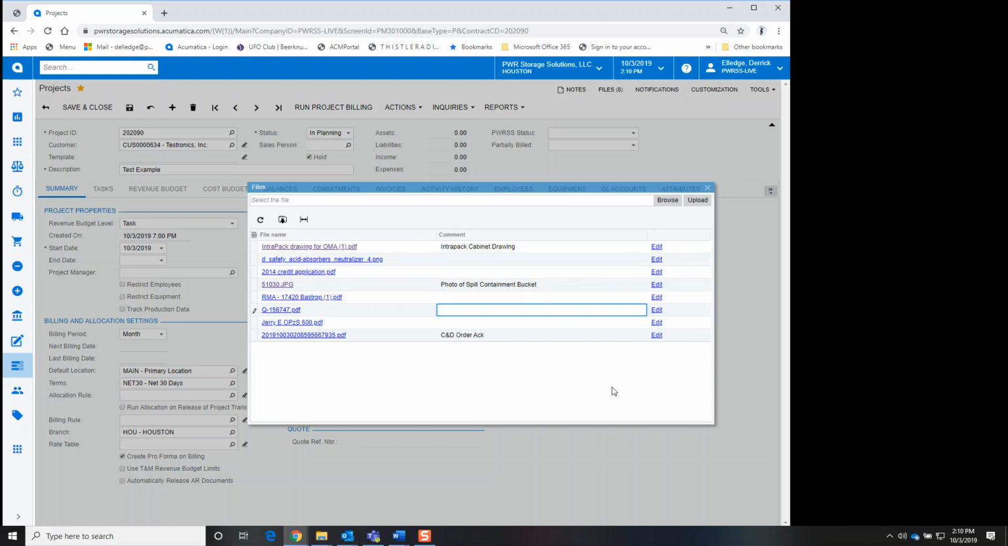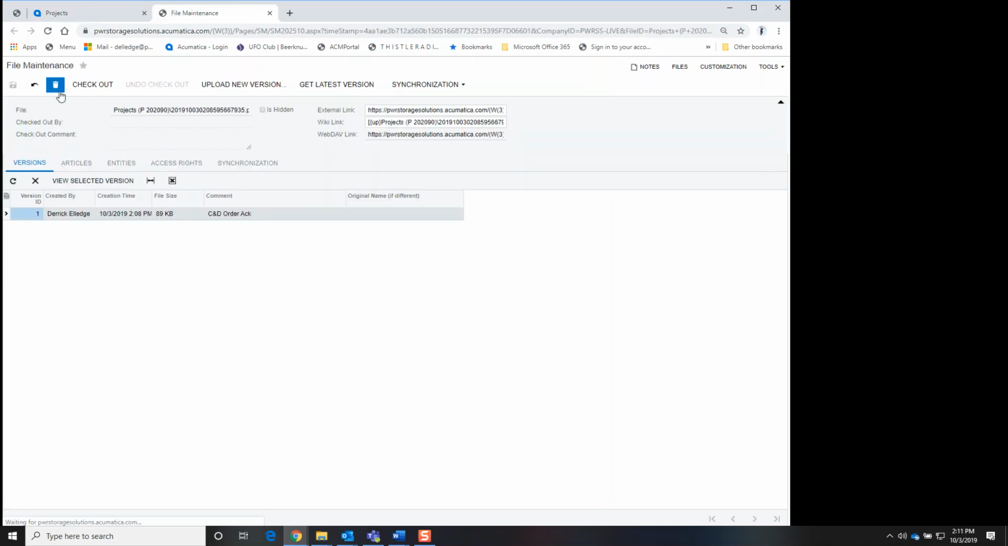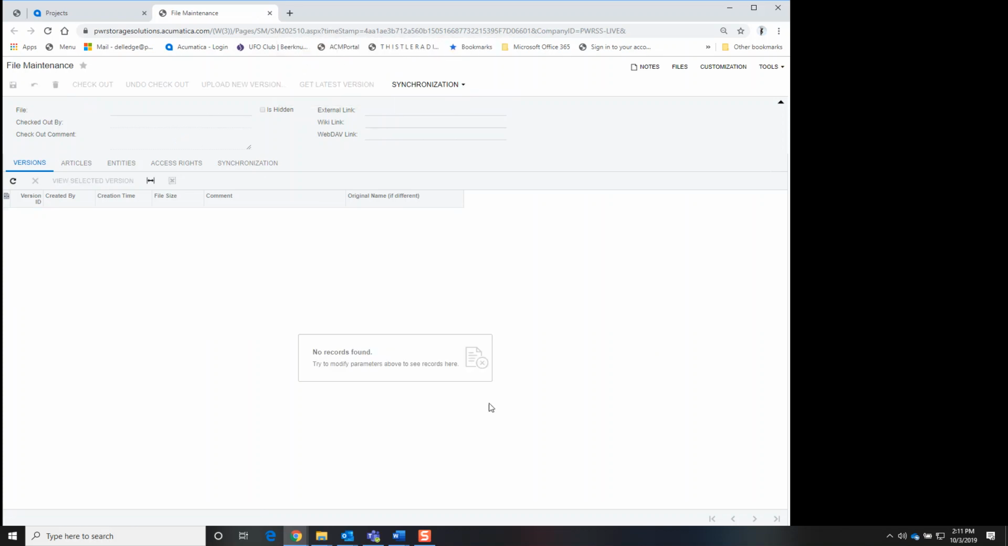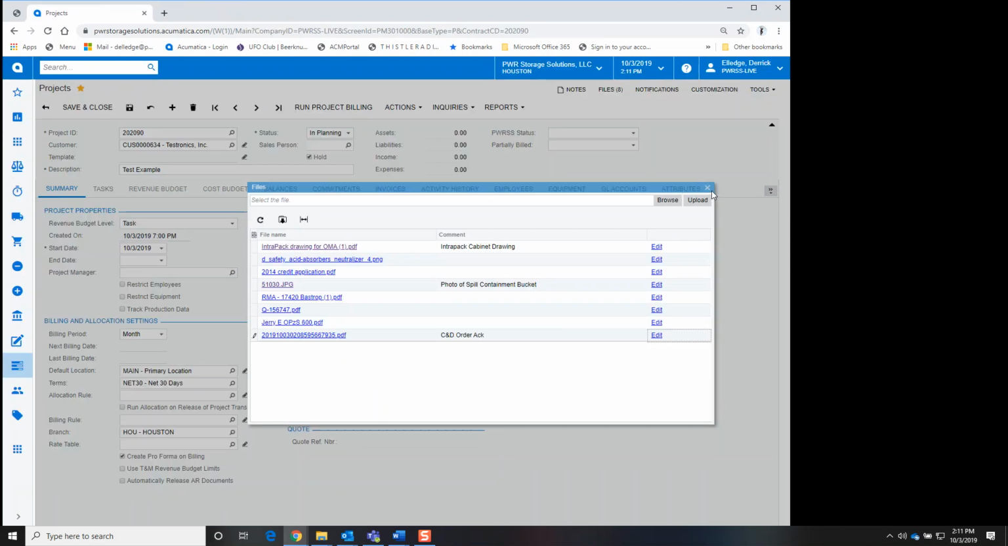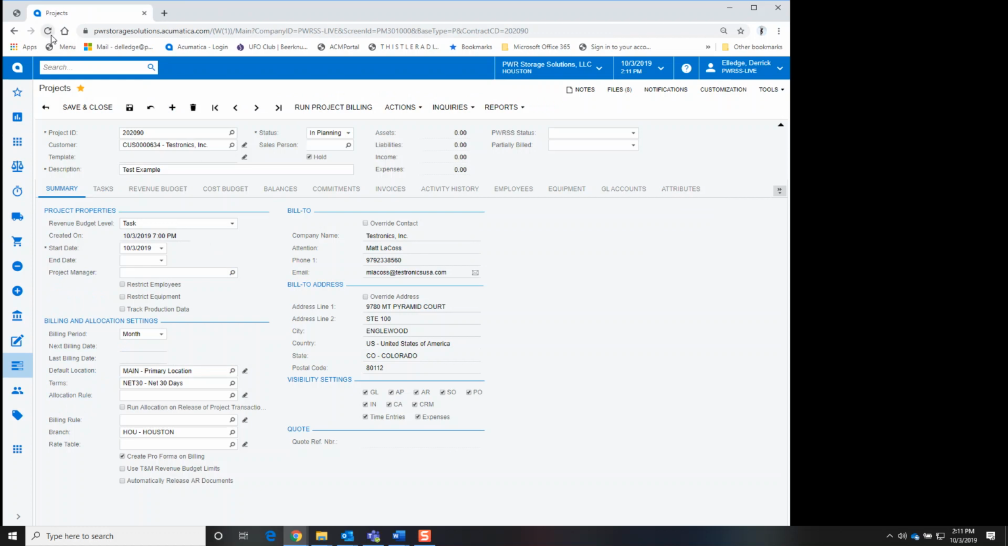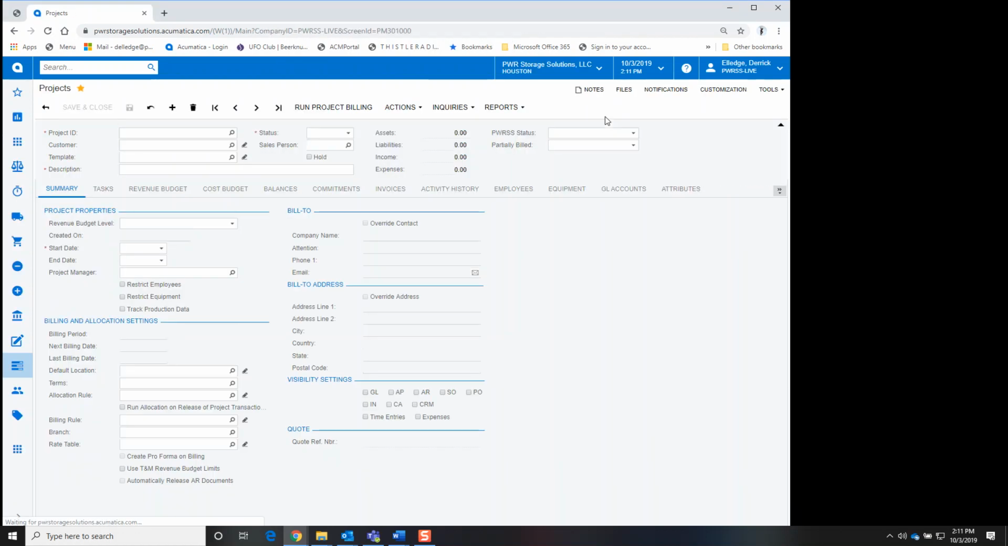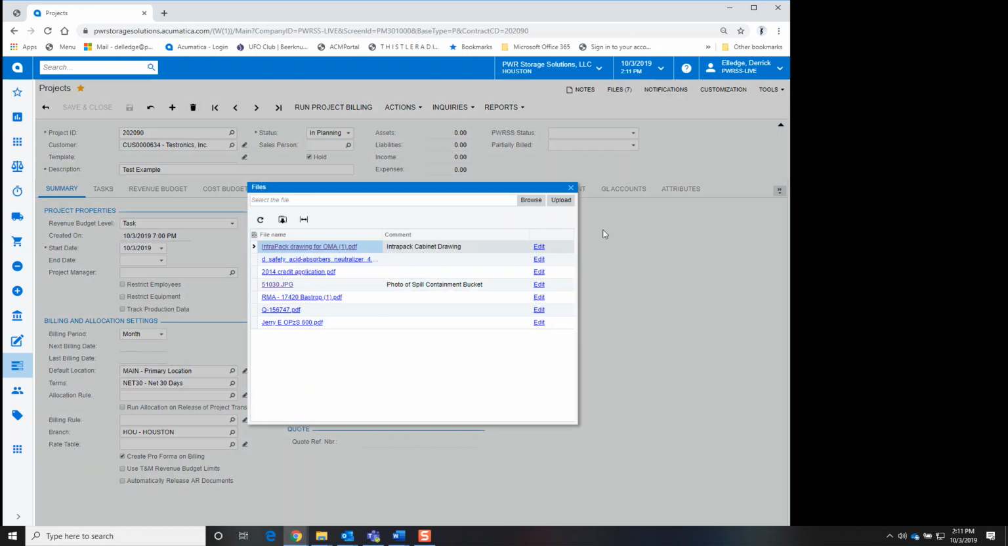If for some reason you upload something that shouldn't be in here and you want to delete it, let's say I want to delete this order acknowledgement, I can go in and hit edit. I go right over here and hit delete. It will tell you that the current file will be permanently deleted. So I just deleted that file. I go back over here, close that, and refresh my screen, and now you'll notice that there are only 7 files here.